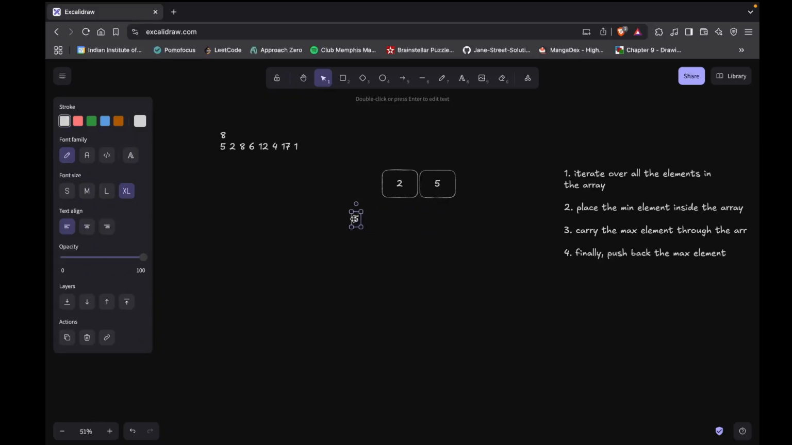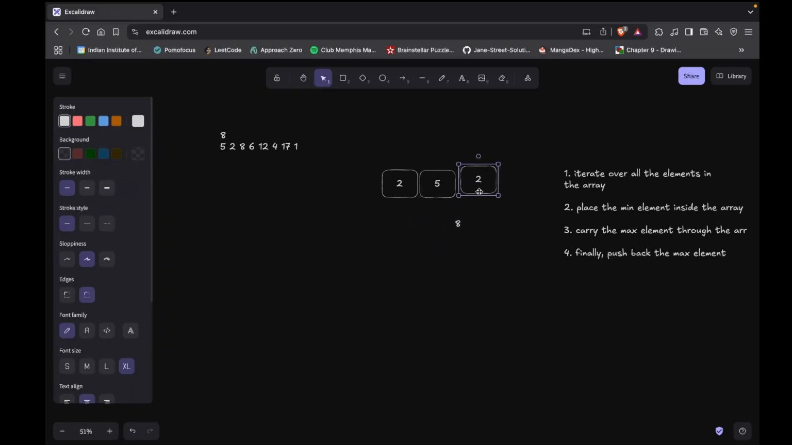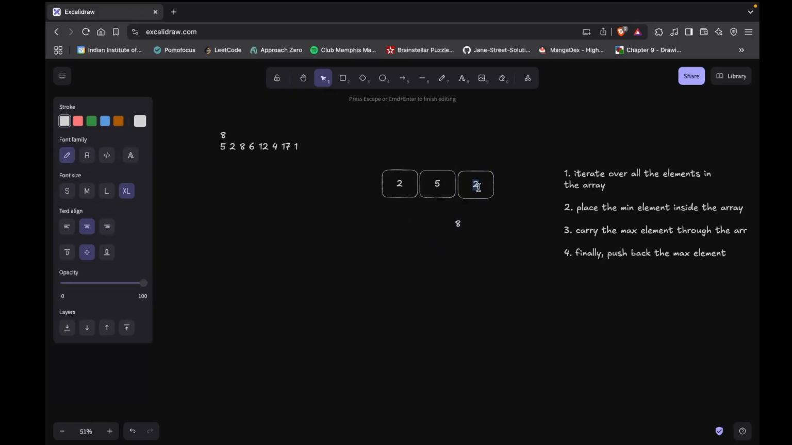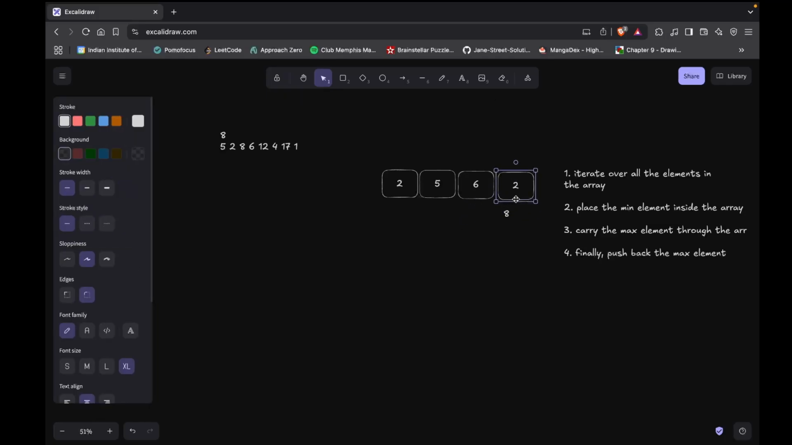The next element that you have is 8, so 8 is bigger than both 2 and 5, so it will simply be pushed at the end. Okay, now the next element you have is 6. So over here 2 and 6, 6 is bigger, 5 and 6, 6 is bigger, but over here 6 is smaller than 8, so you will put 6 over here and have 8 over here, and then you will push 8 at the end of the array.